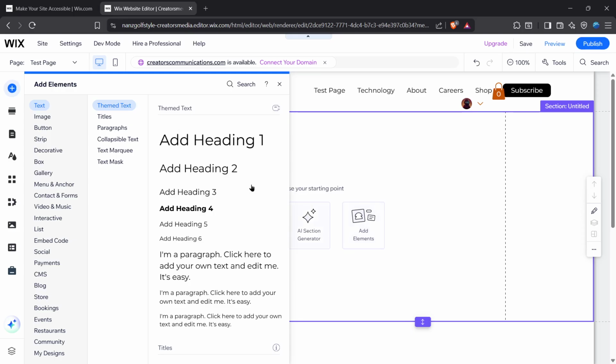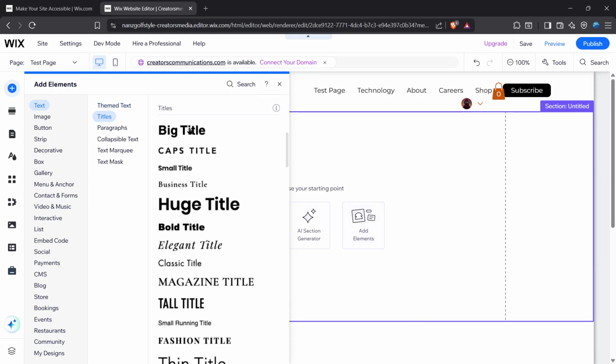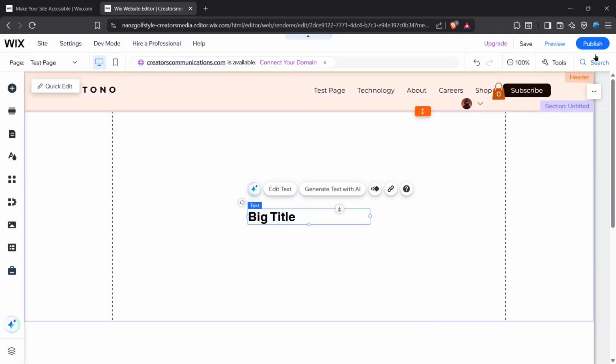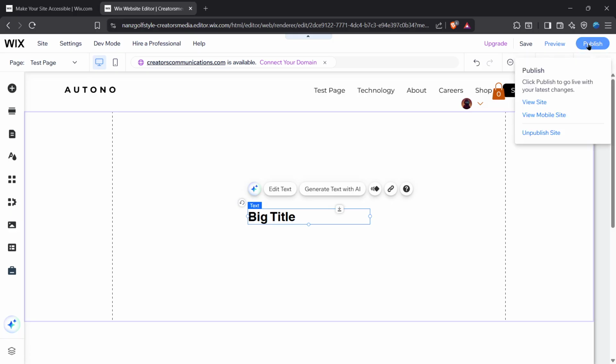Before you finish up, remember to save your work using the Save button in the editor. Wix doesn't autosave as you go. Once you're happy with the page, publish your site to make it live for visitors. Until you publish, the new page exists only in the editor.